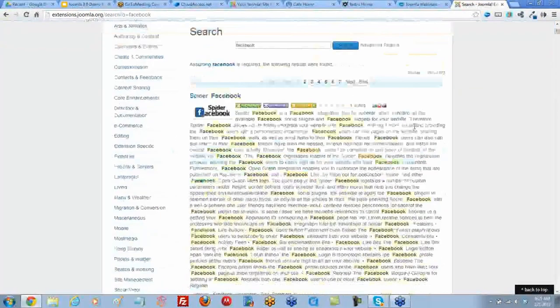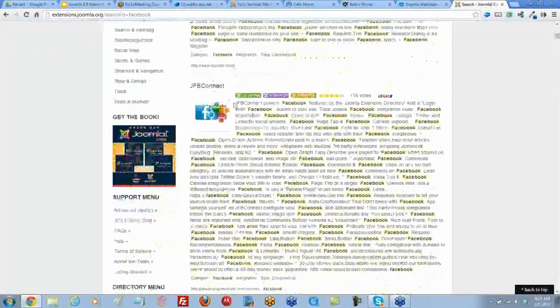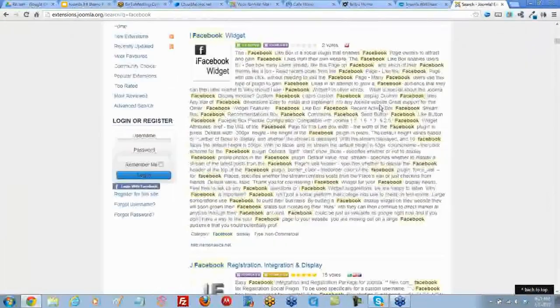Okay. So if you search for Facebook, I know JFB Connect is a really popular extension. It's actually a component that you can plug into the site that can help you integrate Facebook comments and likes and shares and all these types of things into your articles. There are several of them, and you should check them out. I'm fairly certain there's also a JTwitter Connect from the same developer.